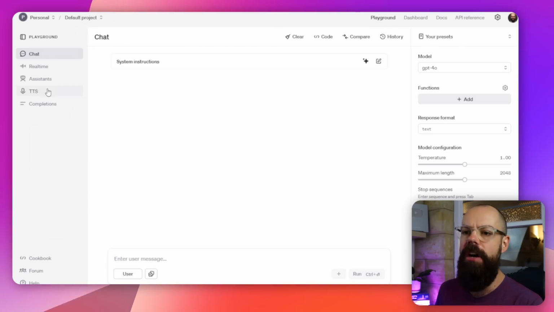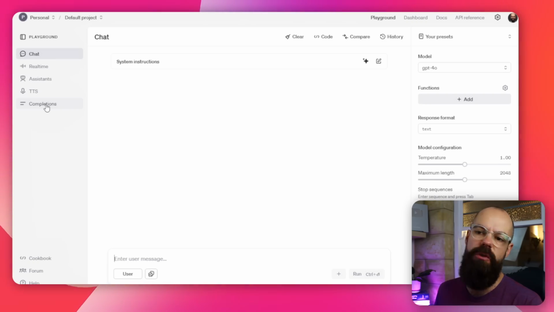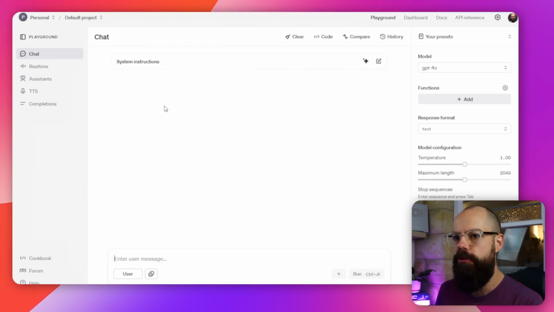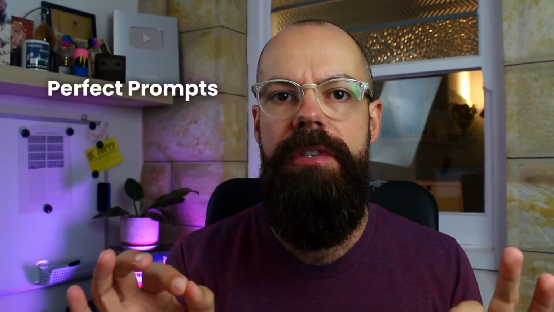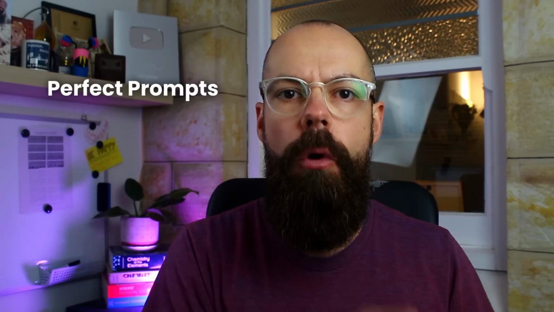Down this side, we've got chat, real-time assistance, TTS, and also other sorts of things. But this is what we're interested in, the chat panel. We've got this little button here, and what it does is it allows you to create perfect prompts. It is a generator for creating prompts that are so powerful, so detailed, that they can be used in any other large language model and even to create your own GPTs.